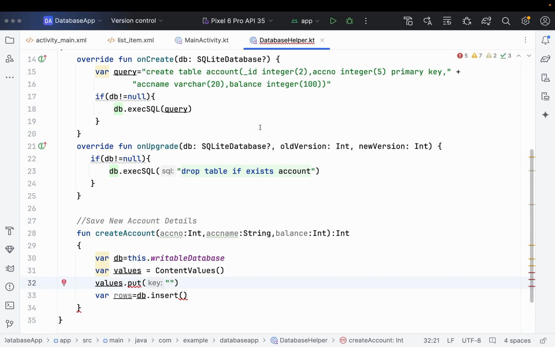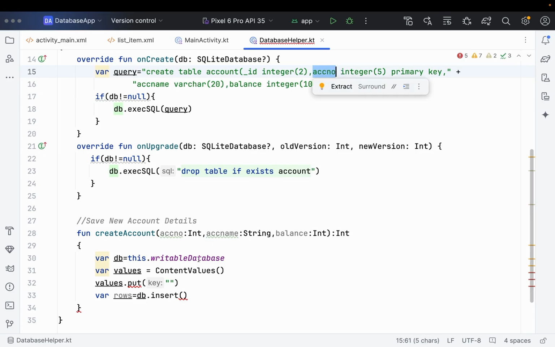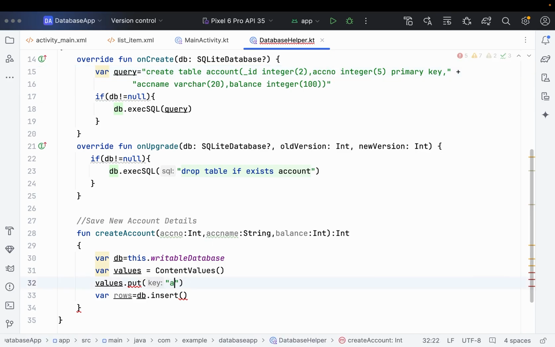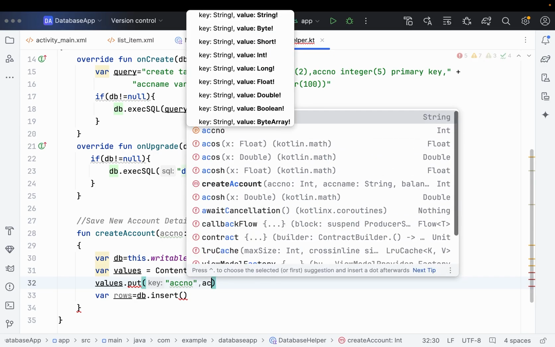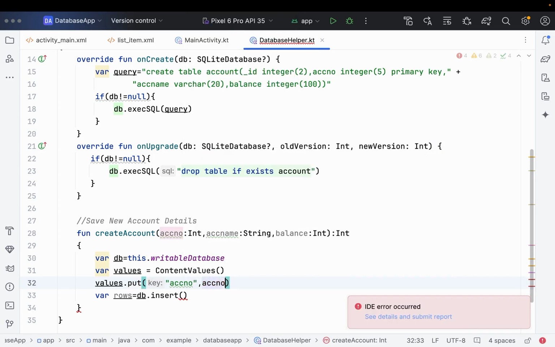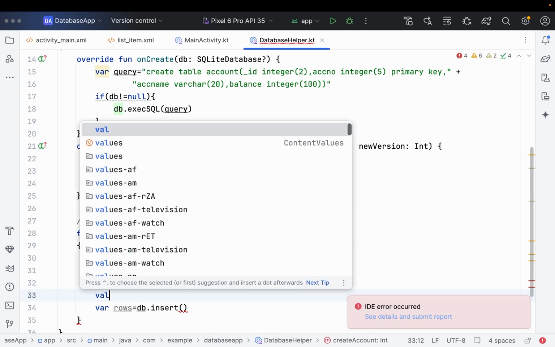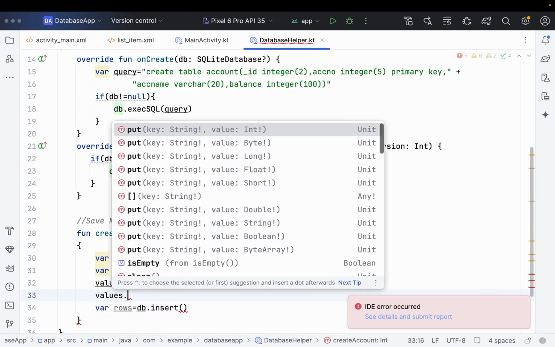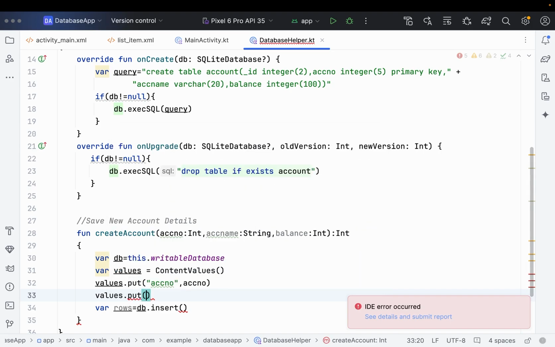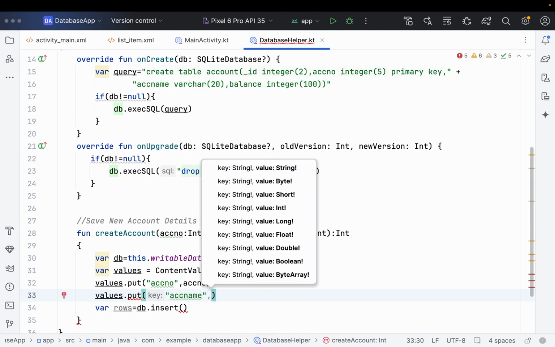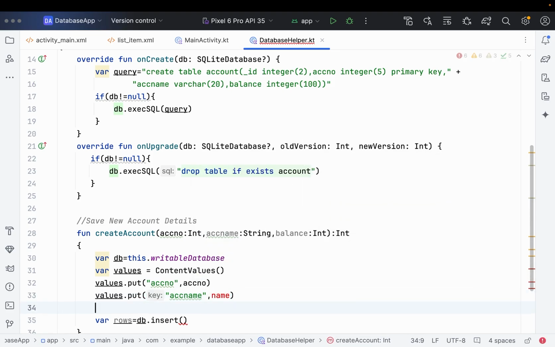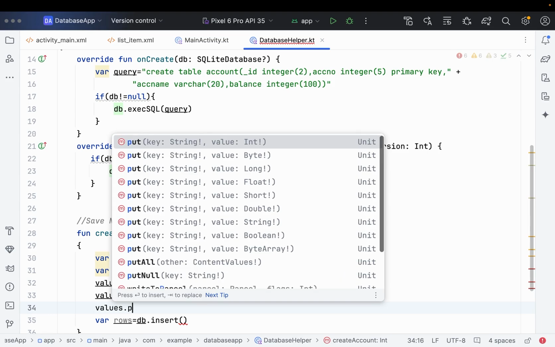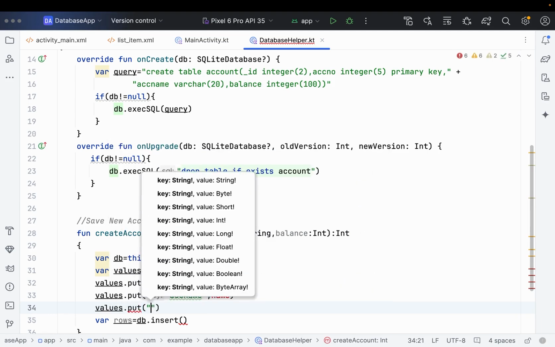The column name should match this account number. So we have to use this column, account number, ACCNO. For that, we have to attach the first value, account number, and then followed by values dot put. The second column is the account name. The account name is the next column we want to store. That is name, and the third one is values dot put. The column name is balance.